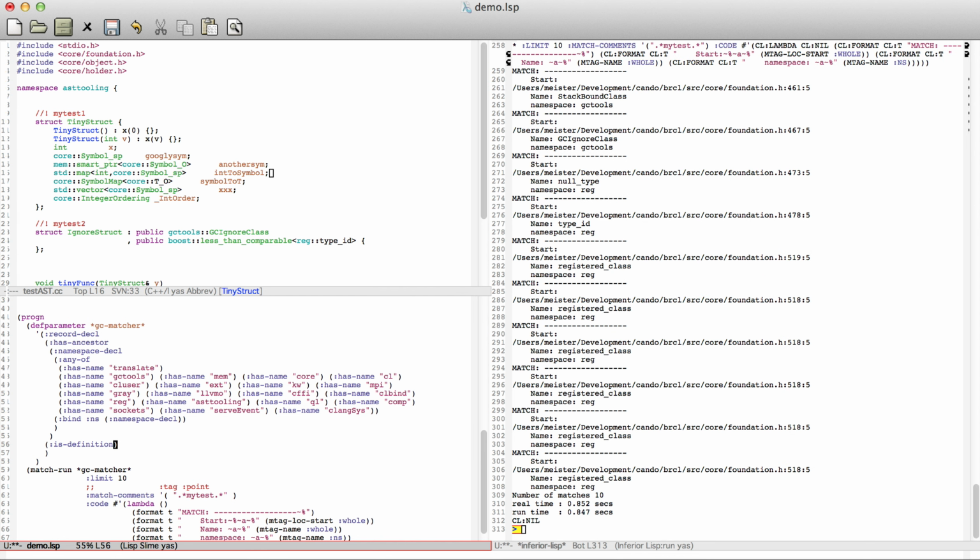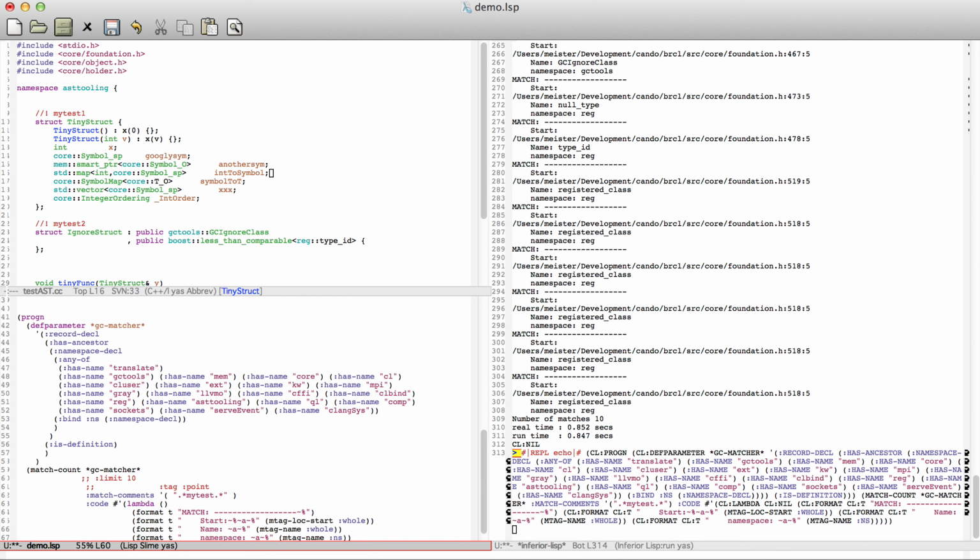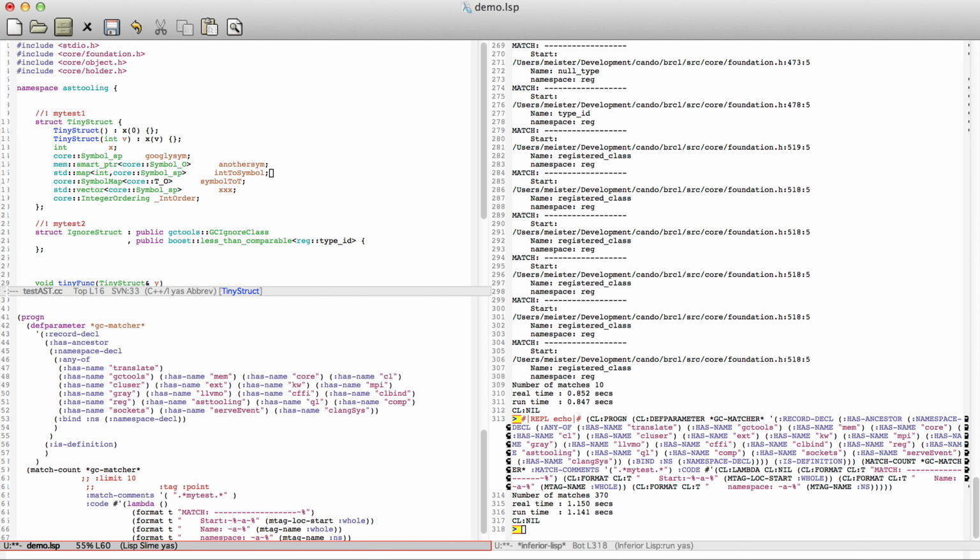Okay, so now I've got limiting. Let's count and comment that out. Now we have just 370 matches. You remember previously we had something like 1,100. So that weeds out a lot of forward declarations of classes, structures and unions. I don't really use unions, but classes and structures.